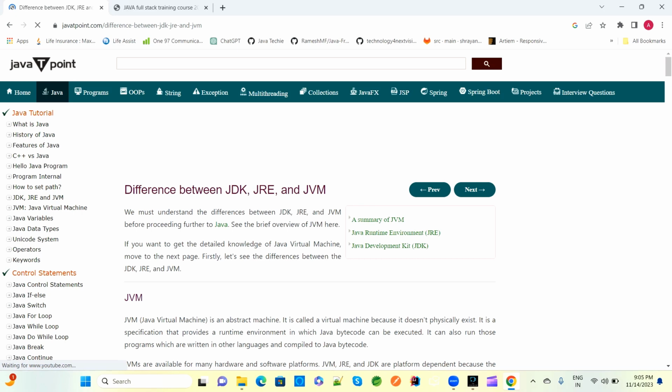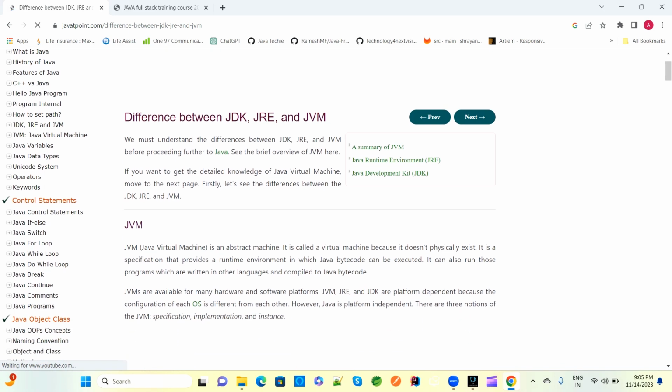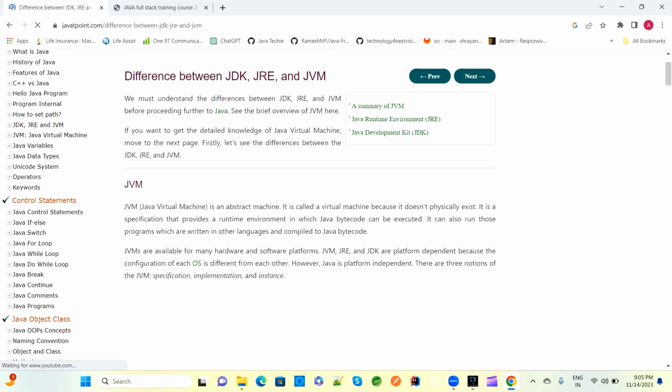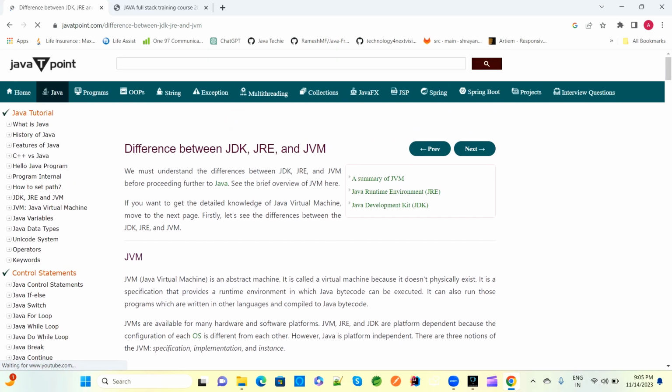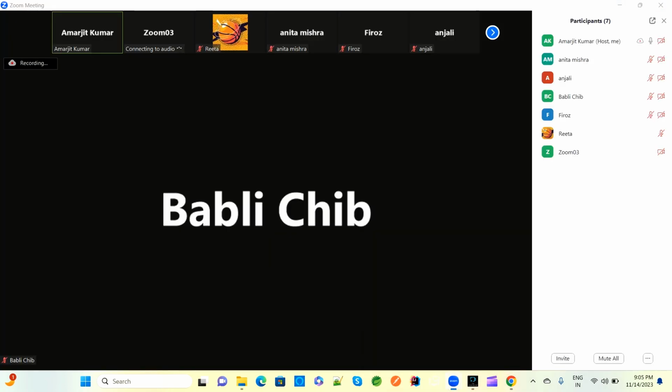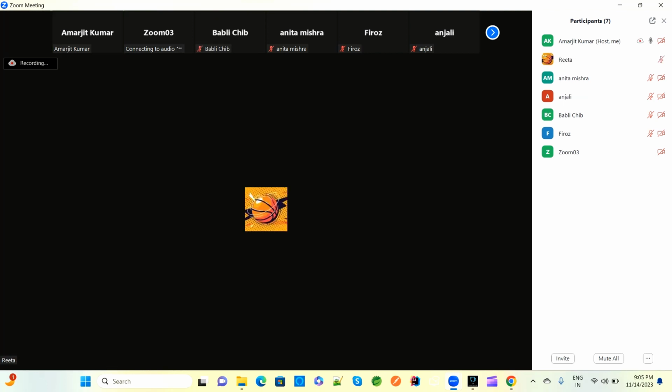And inside this Java, we have JDK, JRE, and JVM. Can someone tell me what this is, and what is the difference between JDK, JRE, and JVM? Any idea? No? Okay.